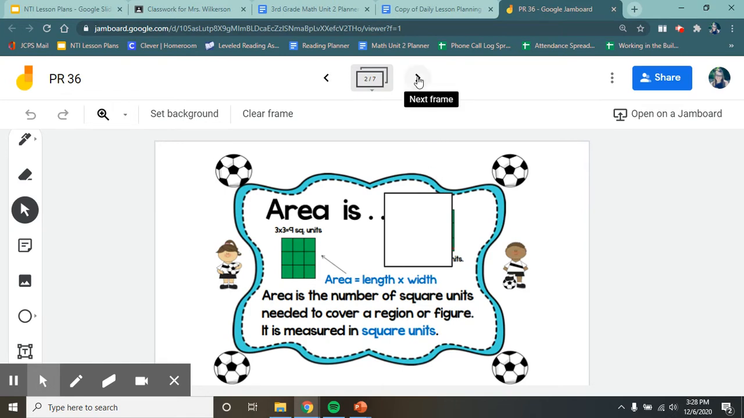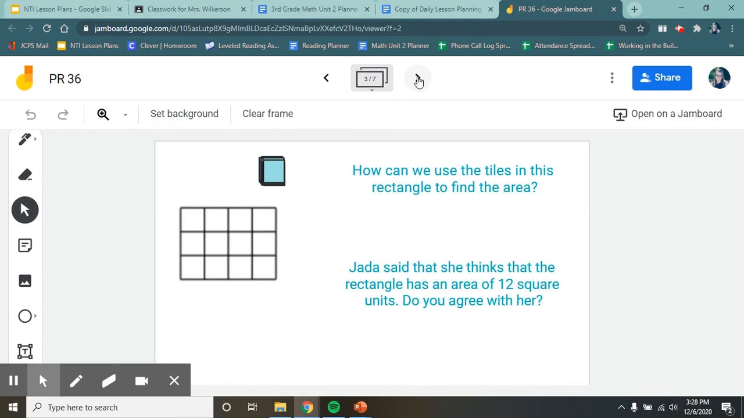So let's look at our first problem. I want you all to look at the picture of the shape, and I want you all to think about how we could use the tiles to find the area of this rectangle. Think about how we would do that. So we could use the tiles, we could count the tiles to find the area of the rectangle.